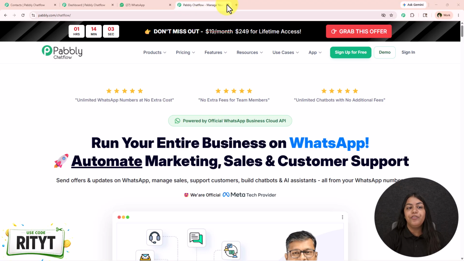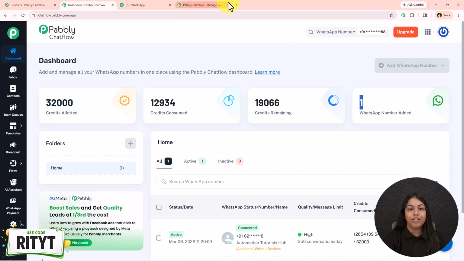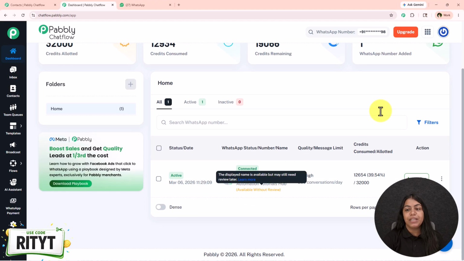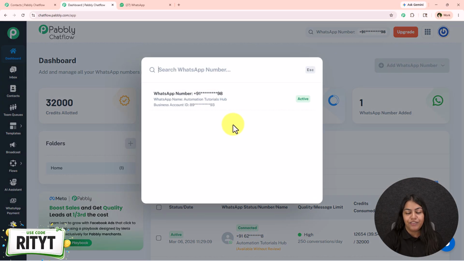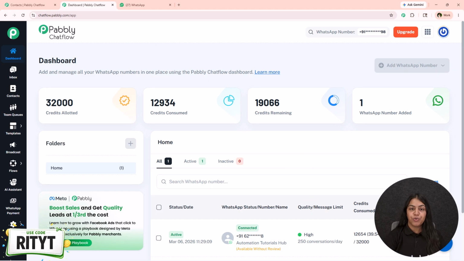Alright, so now we are on this dashboard of Pabbly Chatflow and let's see how to create this amazing automation. For that, over here you have to make sure that you've added a WhatsApp number inside Pabbly Chatflow like I have done. If you haven't added a WhatsApp number inside Pabbly Chatflow, you're going to get a video tutorial on the screen, and also the video tutorial is attached in the description box below. You can refer to that and add your WhatsApp number. It is very simple. If you do not wish to check the video out, over here is the add WhatsApp number button. You can click on this and add your WhatsApp number. So let's just move on further.